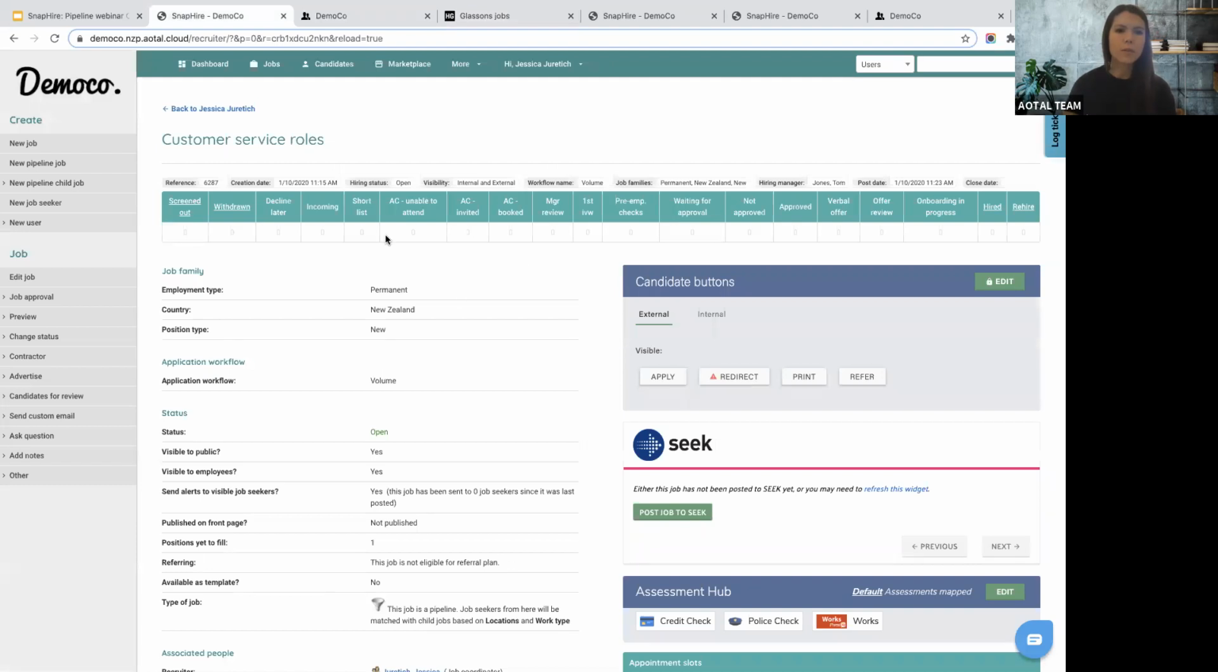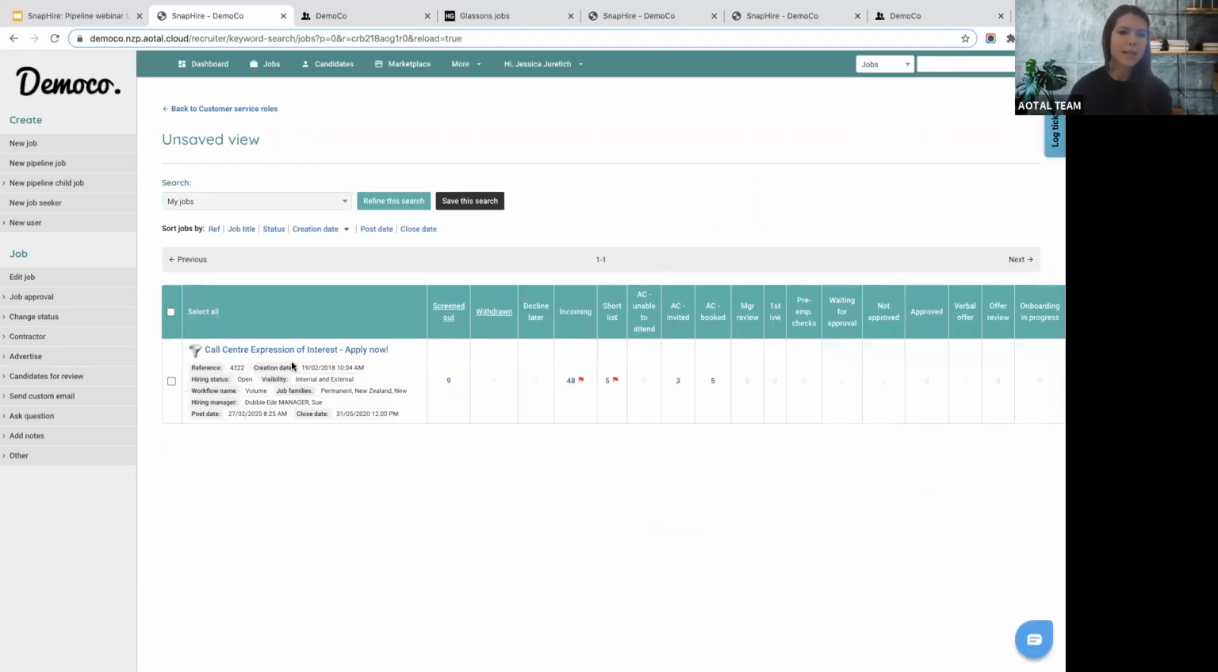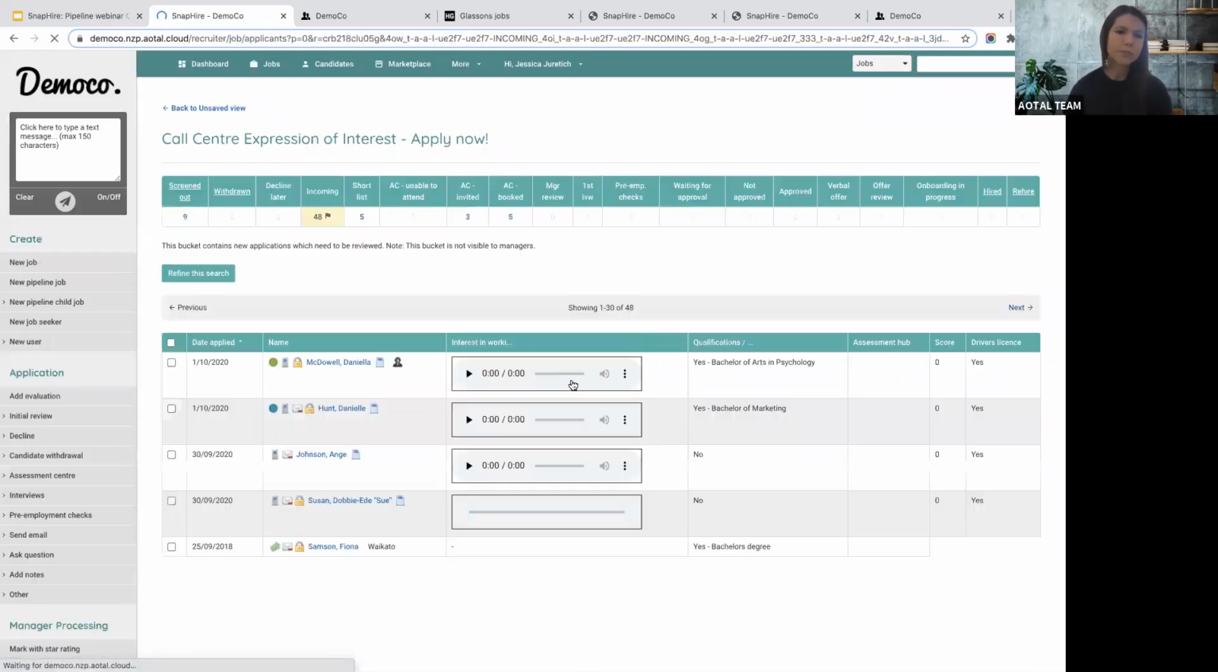Cool, so now we will jump in and have a look at a pipeline we've already created. So this is our call center expression of interest role. You can see here we've got our big pipe, that's our pipeline role. With this workflow, the buckets on the pipeline are our incoming, shortlist, and our AC, so that's assessment centre. Candidates are doing an assessment centre on the pipeline before they move down onto a child job. So we've got 48 candidates in our incoming bucket.